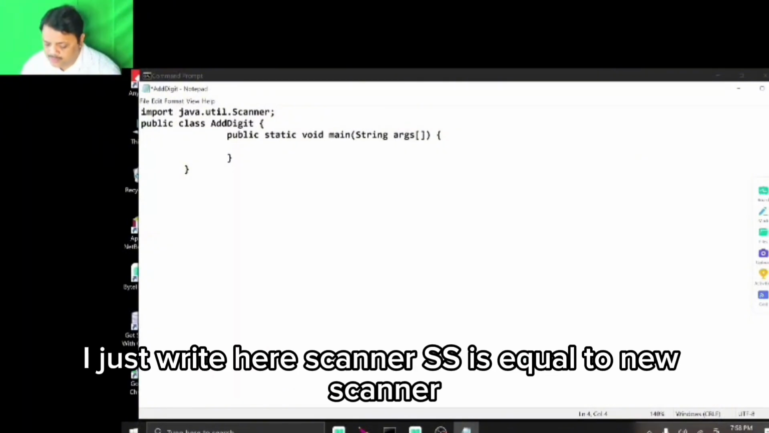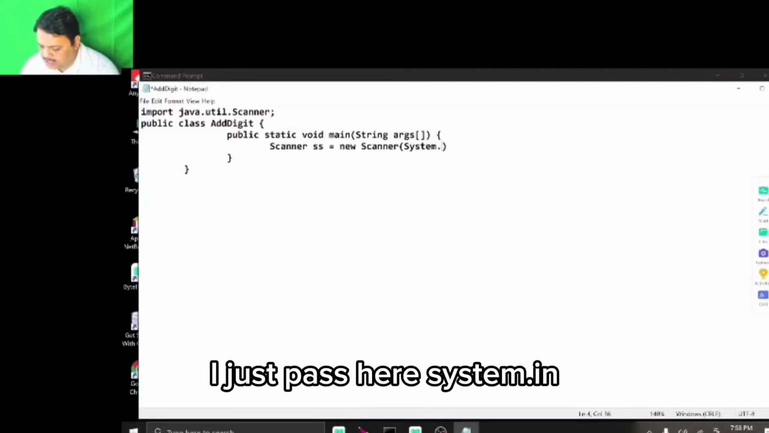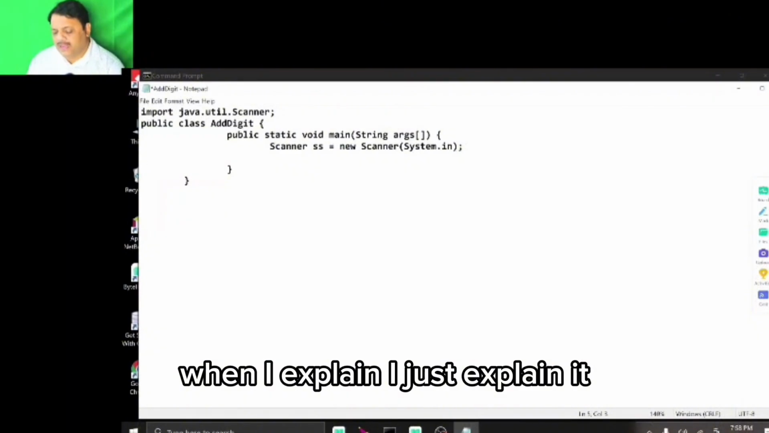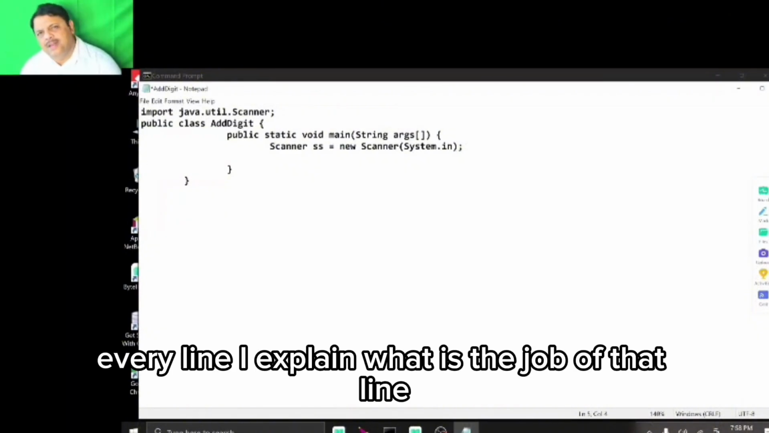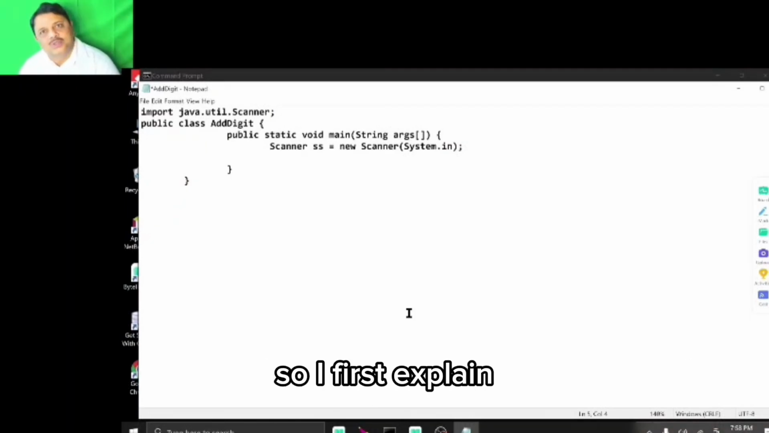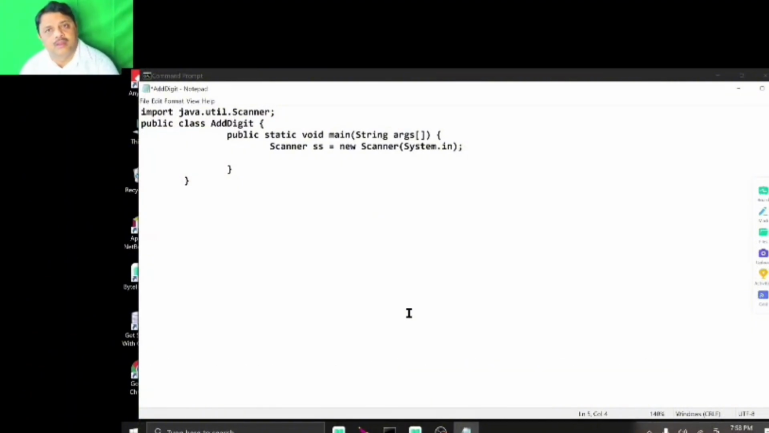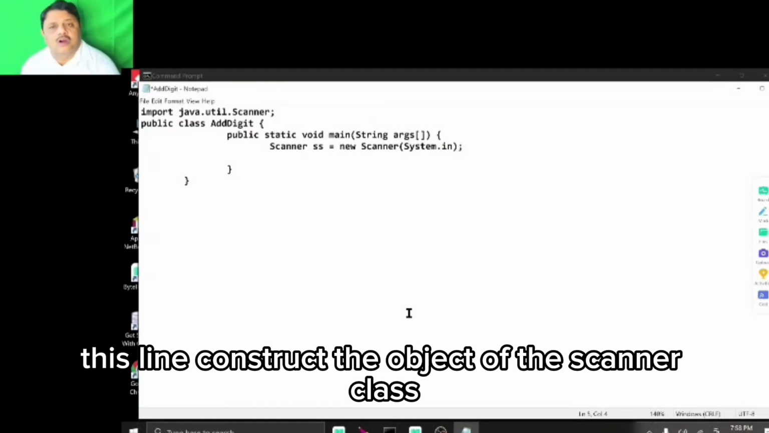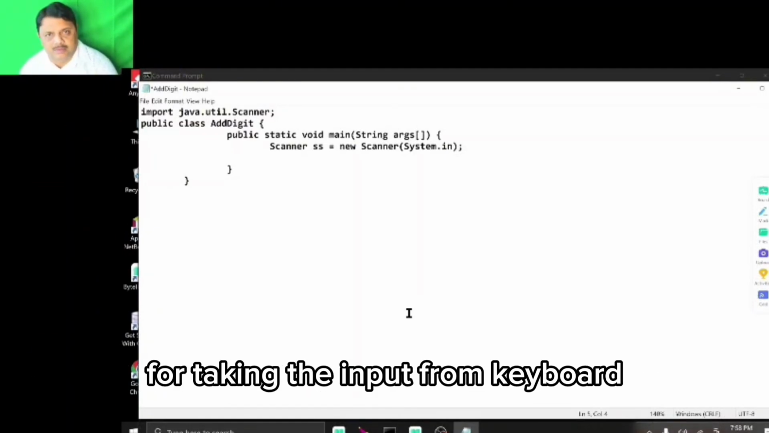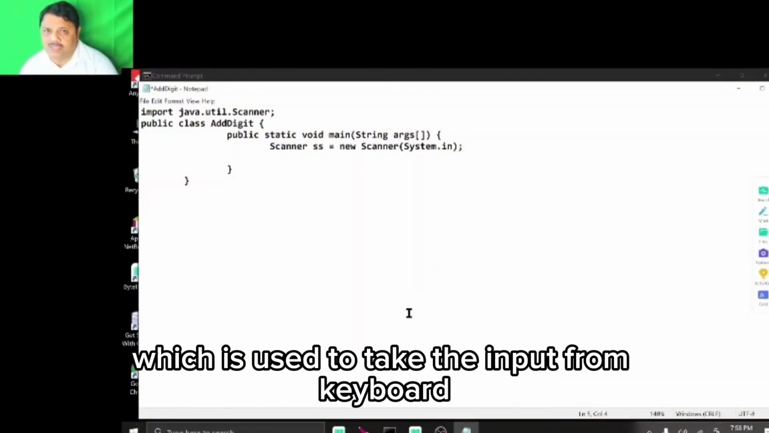Now, what is my next job? I just write here Scanner s is equal to new Scanner, and I pass here System.in. When I explain, I explain every line and the job of that line, because most of the guys are not my students. They are not students of Java Technocrat. So I first explain, I'm giving you the tricks to write the code. This line constructs the object of the Scanner class for taking the input from the keyboard. System is the class, in is the constant, which is used to take the input from the keyboard.